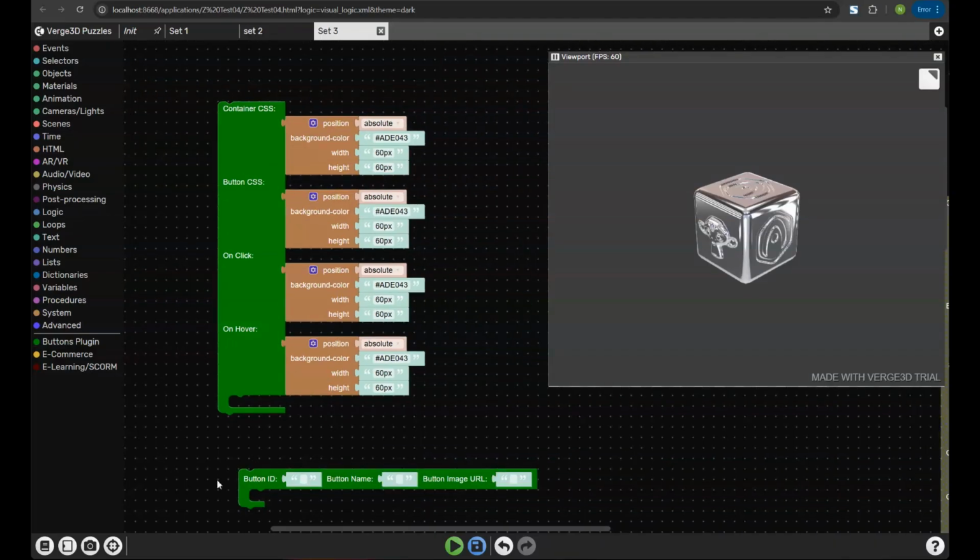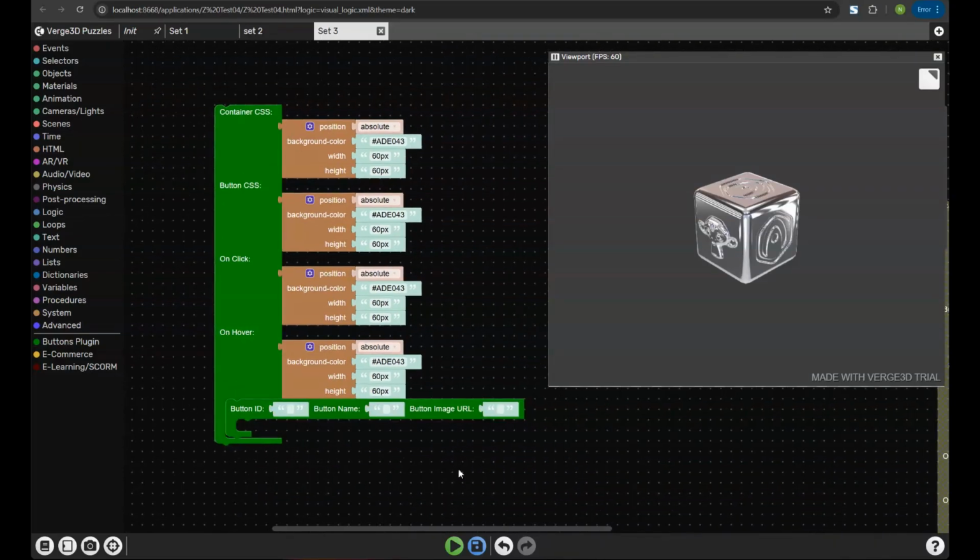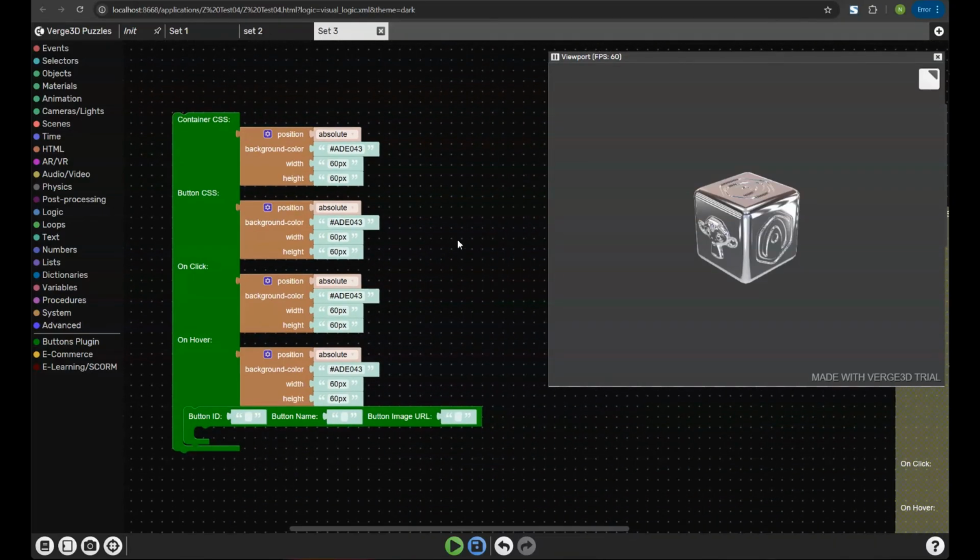You have to drag this out. This is the button related. You can keep on duplicating this. Now these are the four parameters here. One is a container of CSS, then button CSS, on click behavior for button, and on hover, mouse hover behavior.